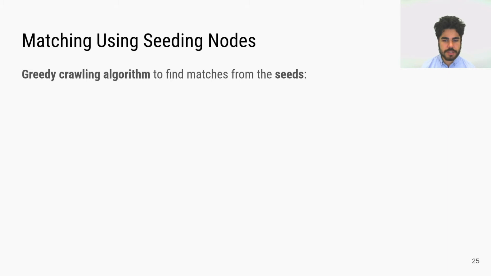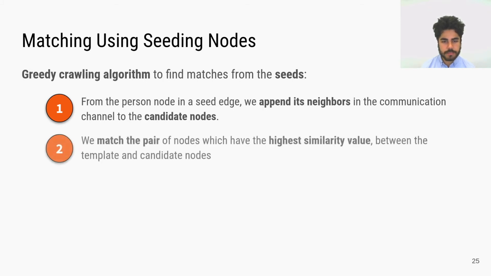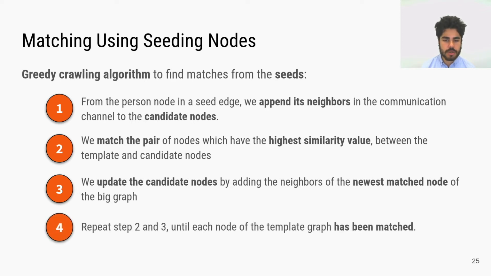First, we developed a greedy matching algorithm to find good possible matches from the seed, using any node distance measure. We first initialize a candidate set of nodes and fill it with all the neighbors of the seed using the communication channels. The pair of nodes which have the highest similarity value between the template nodes and the candidate nodes is matched. The candidate set is then updated with the neighbors of the latest matched node in the large graph. We repeat the process until all nodes of the template have been matched.